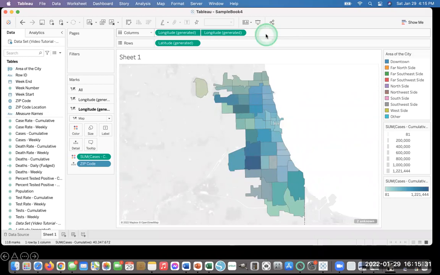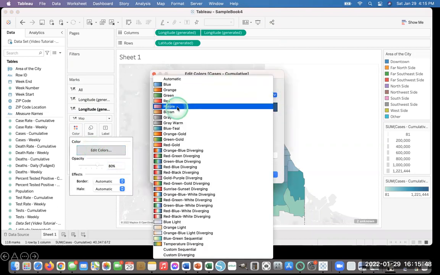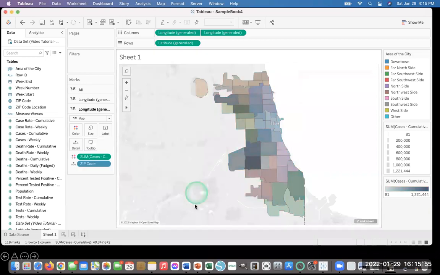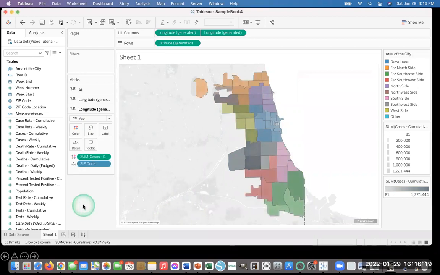But then in the second marks section, I want to make sure that the second longitude is selected, which it is. So the one that we just moved, and I'm going to change the color from blue to gray. I'm going to edit my color and change it from automatic to gray, and I'm going to hit okay. And so now I can see the colors from the zip code areas come through a little bit better. I want to change the opacity a little bit so that it comes through even more. So I'm going to click on color and change my opacity here from 80% to 50%. And so now it's even easier for me to see.